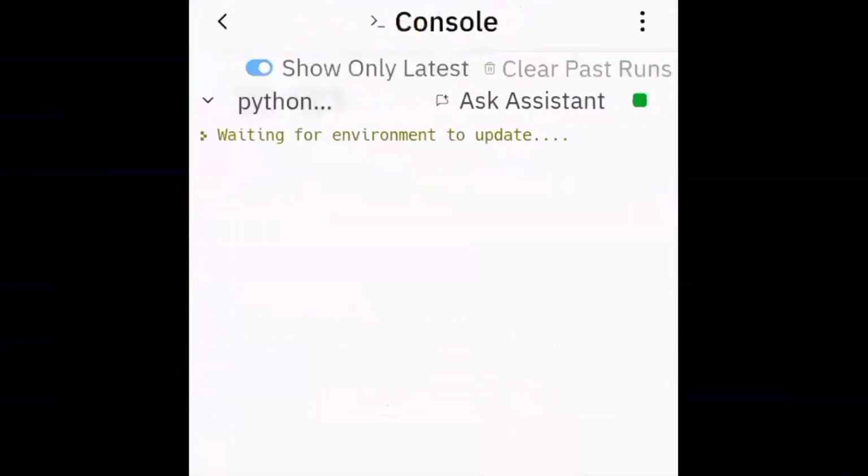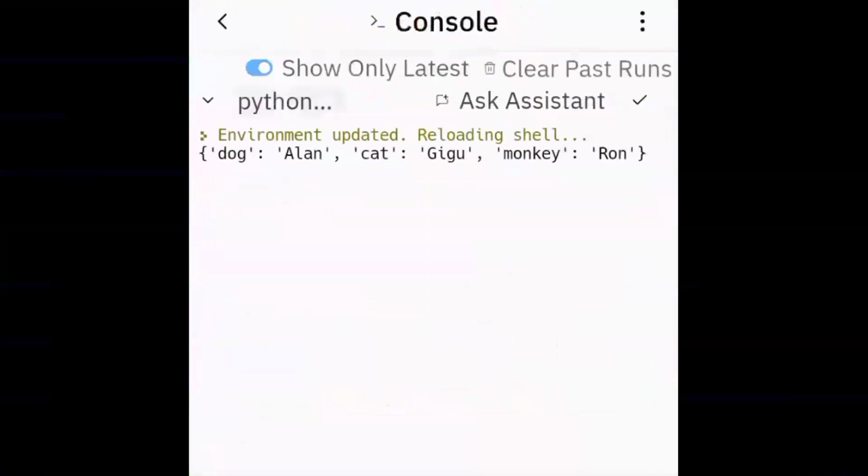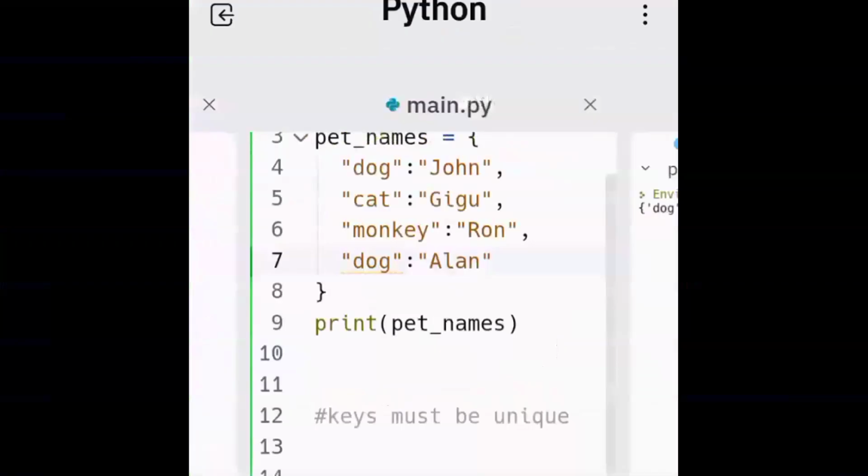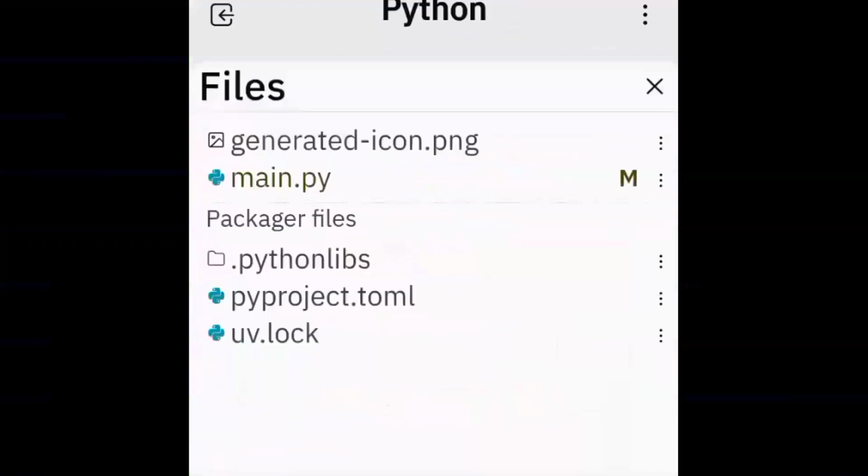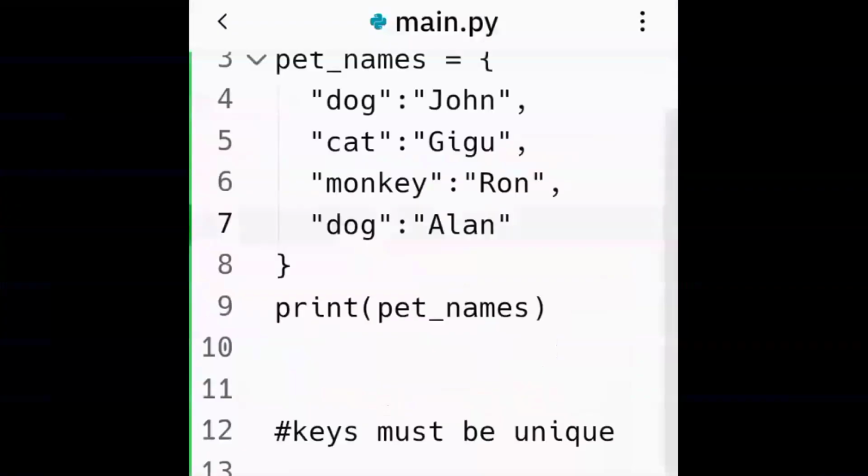Okay, let's see what happens when you have a duplicate. There you go. For dog, the first value, John, was overwritten by the last value that you assign, which is Alan. So John becomes Alan, which means when you write a duplicate key, the value written last will override the previously written value. That's a very important thing.